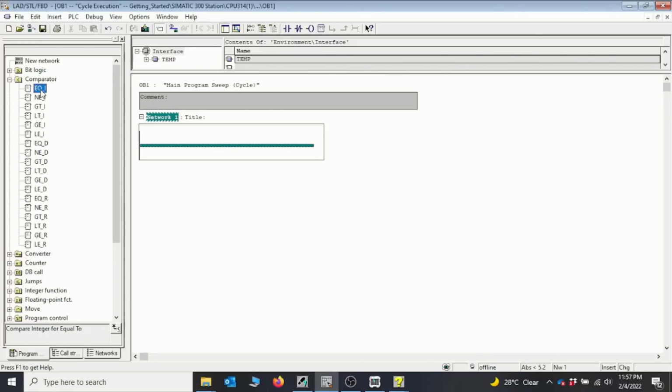We can see this is an equal to comparator, and under it we can see underscore I, indicating that this can compare integer values. The underscore D means it can compare double word values, and the underscore R means it can compare real values. So now let's bring one comparator into our network and have a look at it. Okay, so this is the equal to comparator, and if we put a value here, we can compare that value to the value at input 1, and then we can output something, and we can use this output to control certain sections of our code.